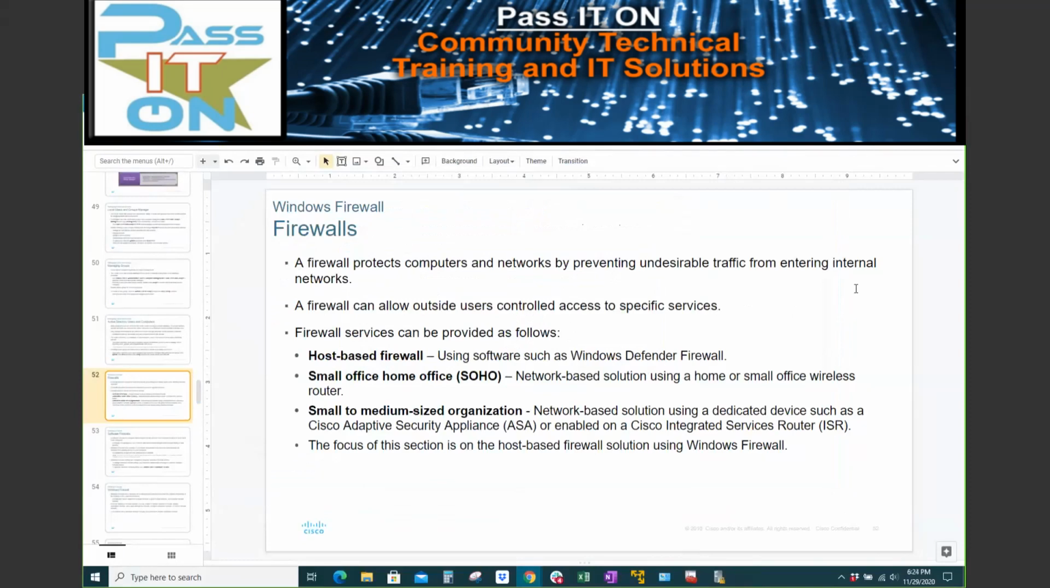SOHO, small office, home office networks, are networks that are going to use probably their router to implement, though they have these all-in-one routers that can implement some of this functionality in terms of firewall. So that might be another layer of firewall you can add to your network by using the built-in firewall that's in your integrated router, your SOHO router.